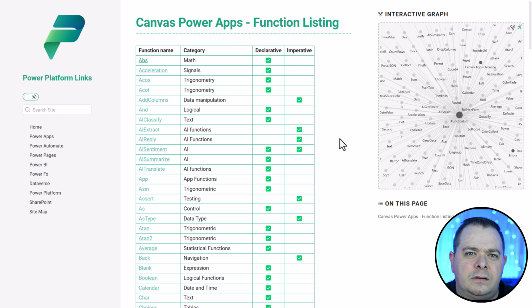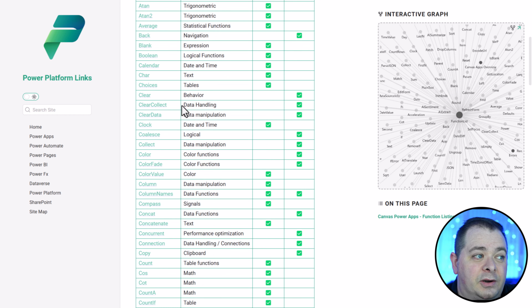Now, I'm going to show you an example of a function that you probably use a lot in App OnStart. And look at this, ClearCollect. We have Collect, Clear. And this right column here is for imperative type of functions. Many of us define collections in our App OnStart, and we can see here that Collect and Clear are imperative, which means we can't use them in App.Formulas. So how are we going to deal with that?